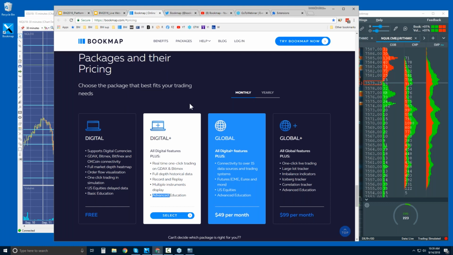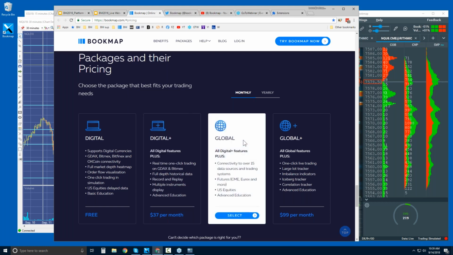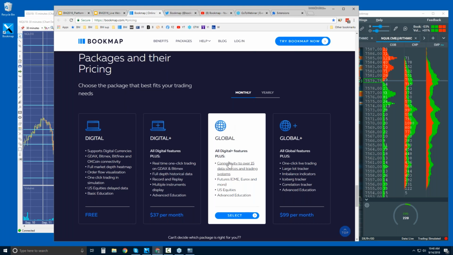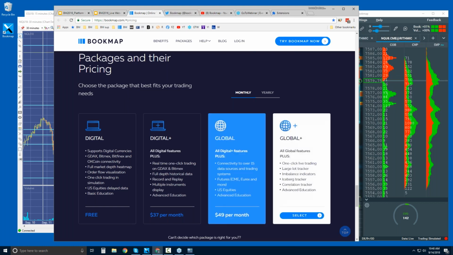All right, now let's move on to the global version here. Okay, the big distinction between global and digital is the ability to connect your data to the futures and US equities markets. All right, that's the difference there. The Global Plus version, let's go over that. You get everything that I've mentioned, including our add-on indicators.